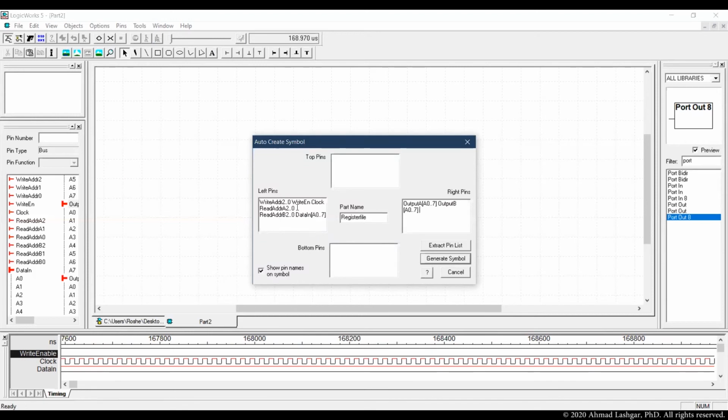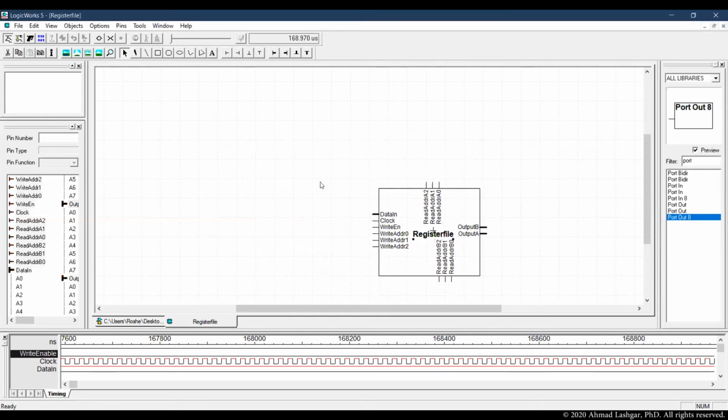And have the register selects, read address A at the top and read address B at the bottom. Okay, and clock, write address and data in on the left side. Let's generate the symbol. That's how it looks.